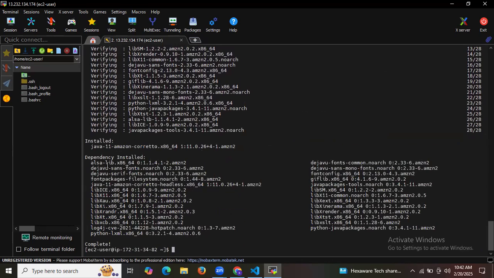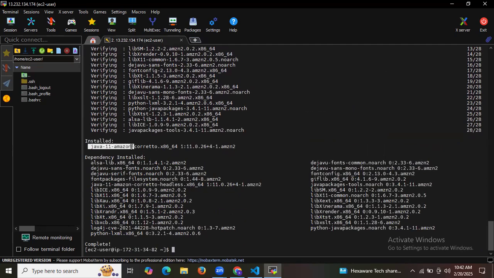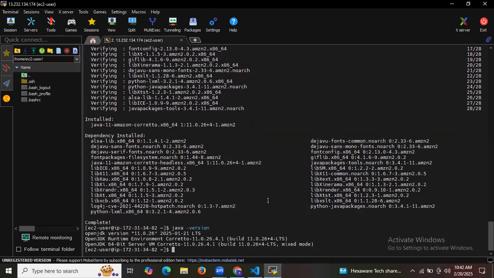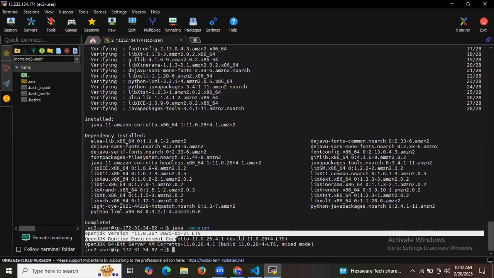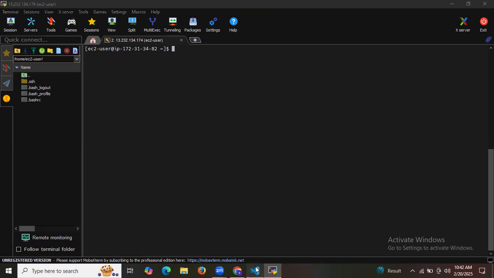As you can see, it's complete and dependencies are installed, and Java 11 Amazon Corretto is installed. To check the details of Java, you can verify the installation using the java -version command. You can see the OpenJDK version, OpenJDK runtime environment, and so on, the details of our Java. Okay, so we have successfully installed Java.